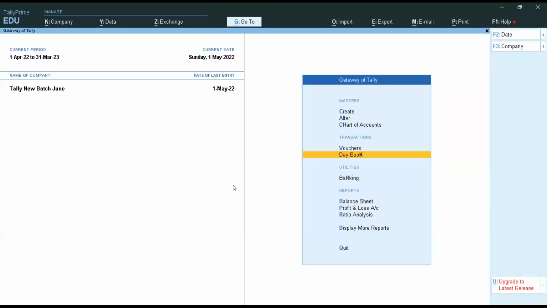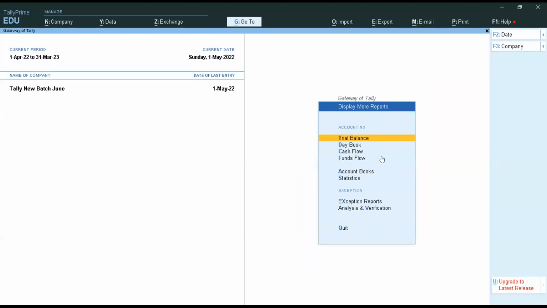Now, this is one way how you can go about seeing your vouchers wherever they are. The second way you can see vouchers is through your different ledgers. Like you go to display more reports, go to Day Book again. Day Book will be the same which we have seen. We can go to account books.